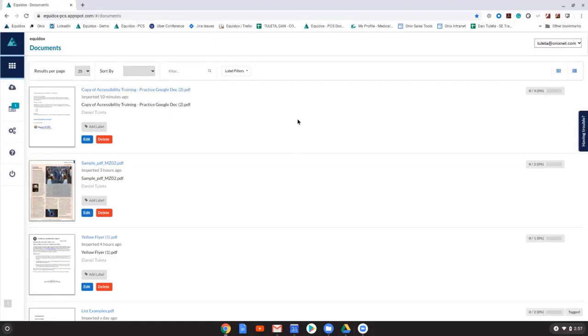So welcome everyone to Equidox. This is our PDF remediation tool. The first thing I'd like to point out is that we are operating in the browser, which is a really big advantage, especially under current circumstances where many people are working from home and remotely and not necessarily sitting at their desktop at work. So with Equidox, the account travels with you. As long as you have your username and password, you can log in through the browser and remediate documents.